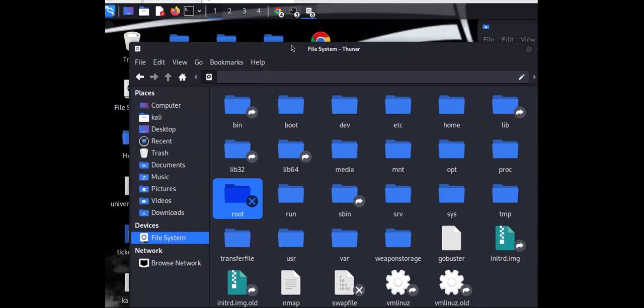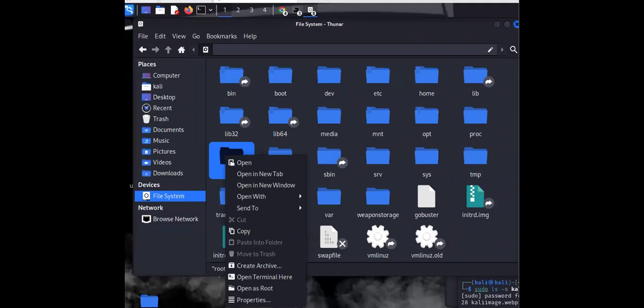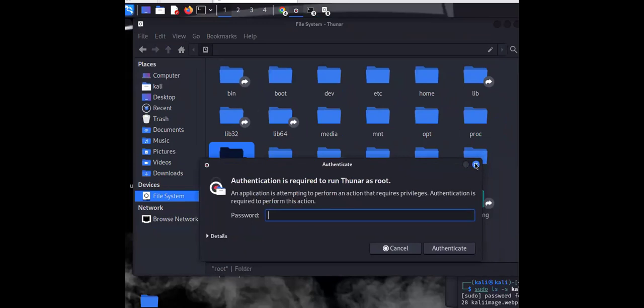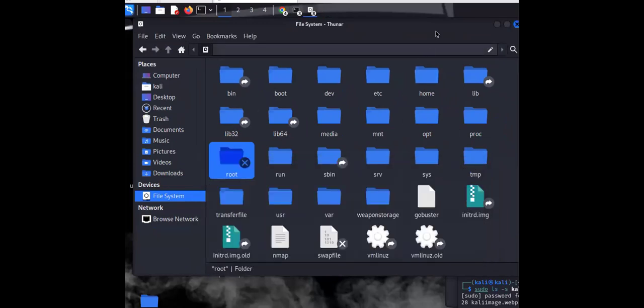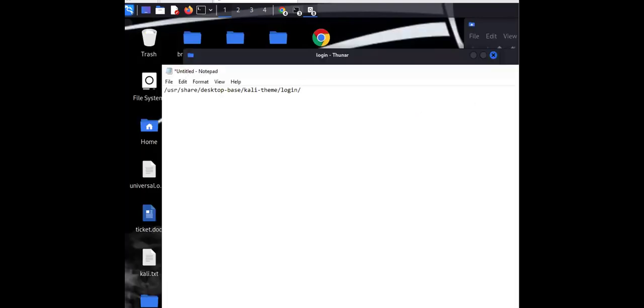Let me scroll up a little bit here. If you right click it, and let me extend the screen, you'll see down here it says open as root. If you click that, it's going to prompt you to enter your credentials. Once you enter your credentials, you're going to go to this file location. This is the user, share, desktop base, Kali theme, login. So you click your way into this file location. I'll go ahead and copy it and put it in a notepad, so you could also paste it in if you want to. But this is the location here.